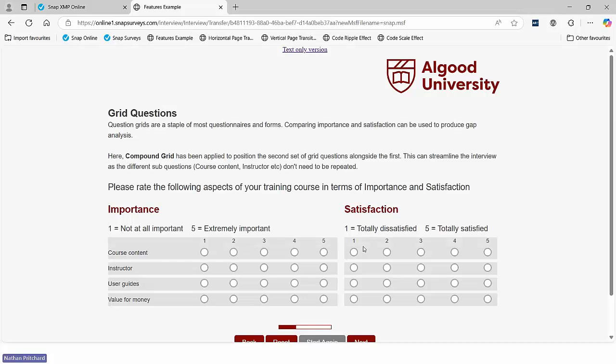Now for grid questions, if you've got a series of questions relating to the same sub-questions, then this is where a compound grid can be useful. In today's example, I'm using 2 grid questions, asking about the content in terms of importance and satisfaction. Say for the course content, I thought it was perhaps very important or extremely important, but actually I wasn't very satisfied. So it just saves the participant having to read course content twice.